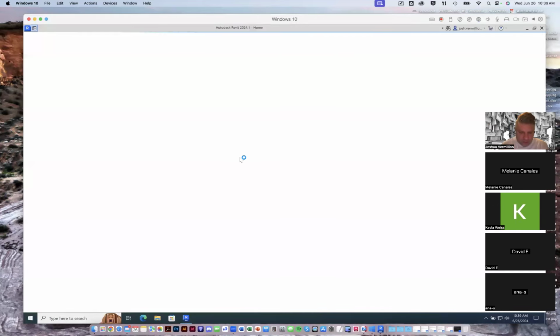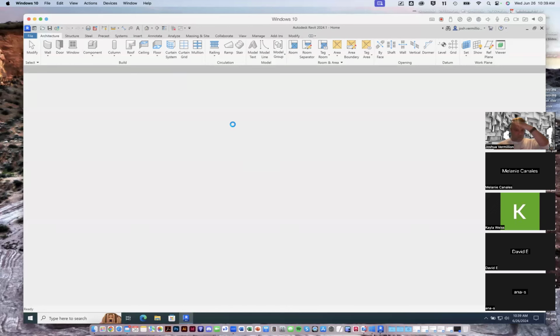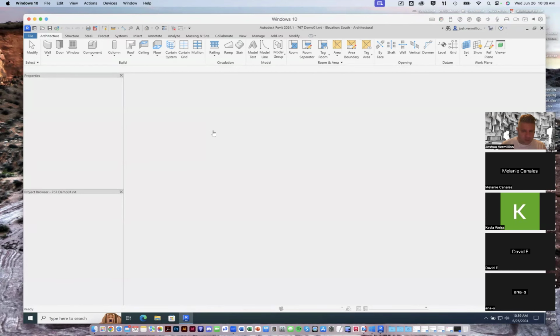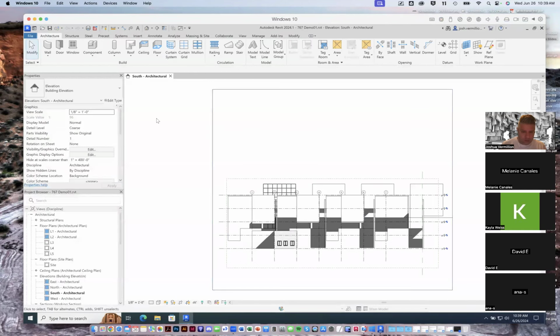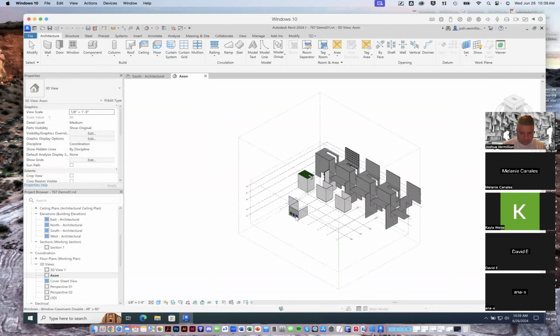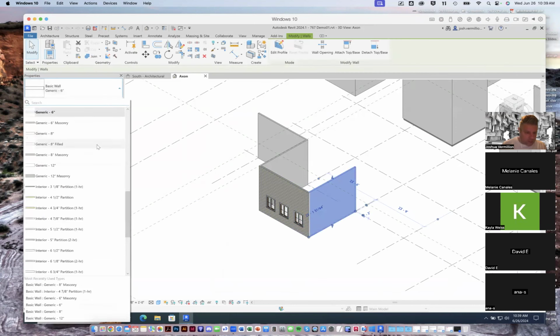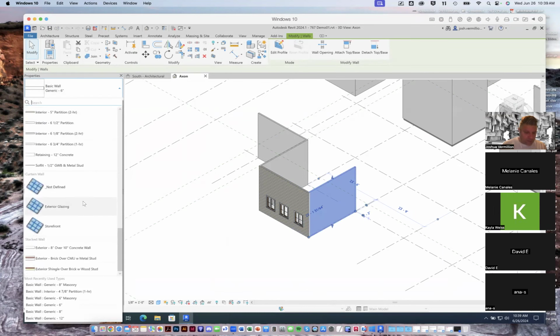I'll tell it to open up this one. And here we go. I just don't know why it wasn't working. Very odd. Let me just go to Axon view again. Now I'll take this wall. Let's see. Oh yeah, now I have the options. For whatever reason, it just never loaded the options for me at first.